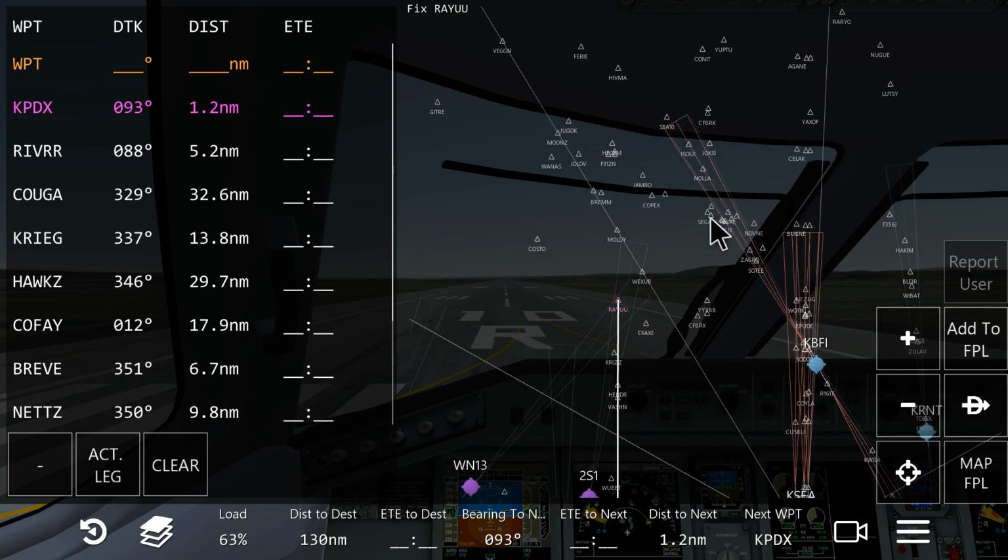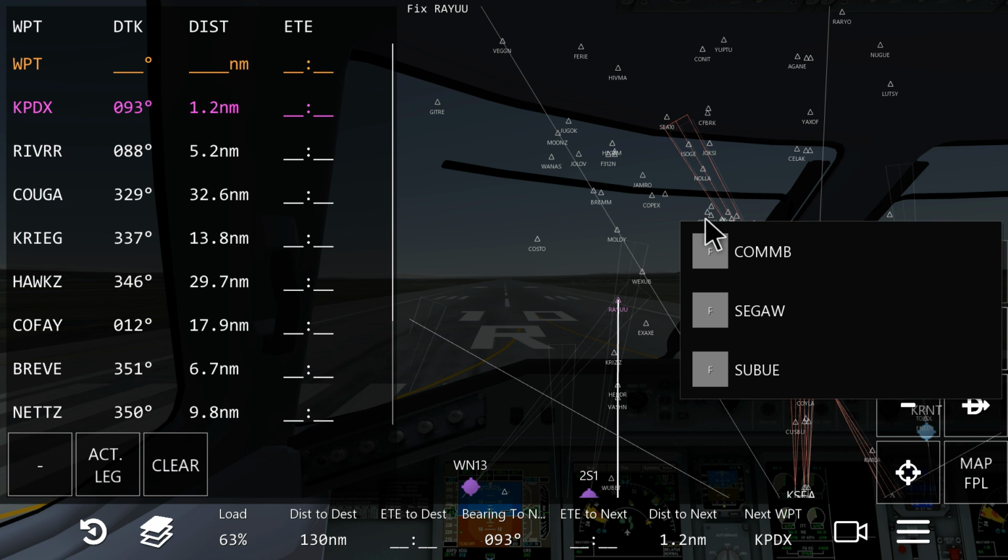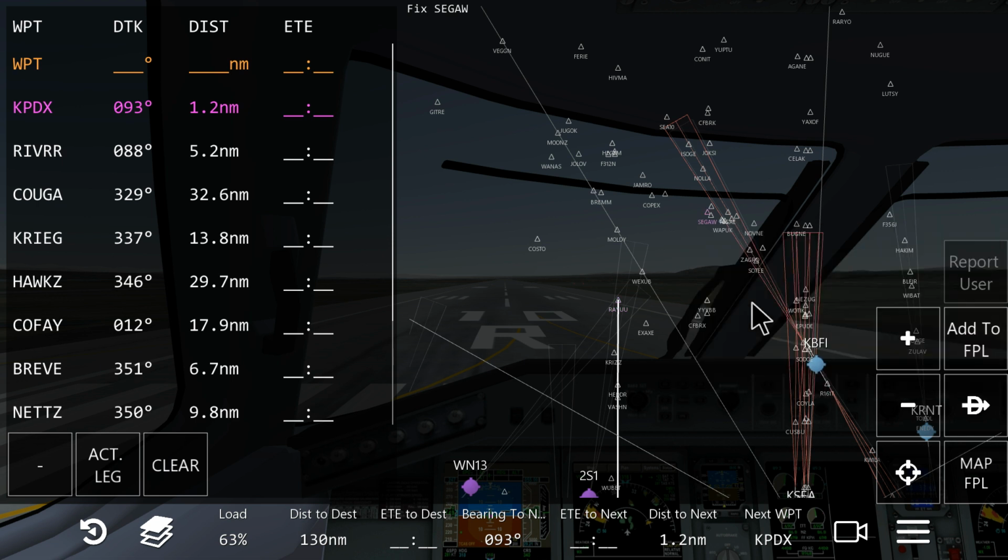Next waypoint is Saga. Let me try that again. Saga. Right here. Now, Saga, you have to be 3,200 feet, and your speed cannot be greater than 210 knots. So generally what you do is you fly past Rayu. You might extend up a bit depending on traffic, maintaining 5,000 feet to 210 knots.